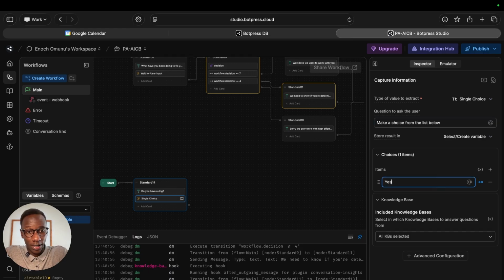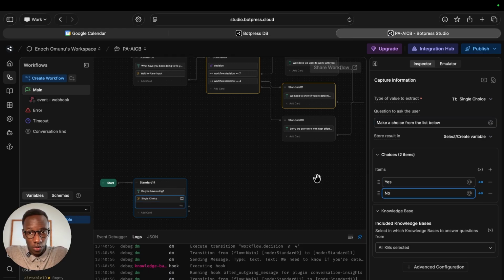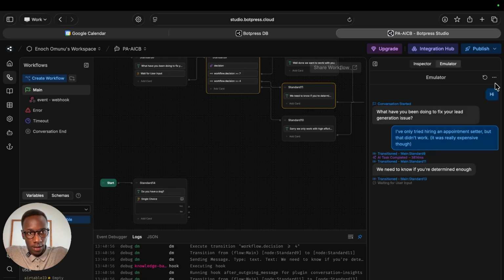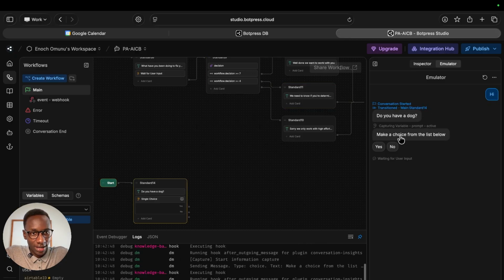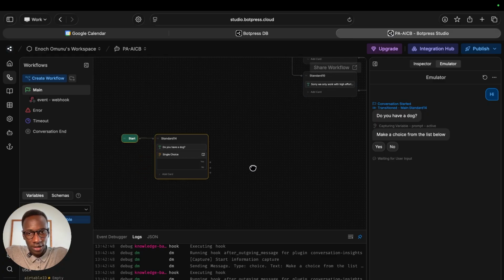This will give them buttons. So you can say yes and no. There we go. And what that will look like in chat is this. You can see, do you have a dog? Make a choice from the list below, yes or no. Depending on what they click, you can lead them down a certain path, or you can lead them down another path.